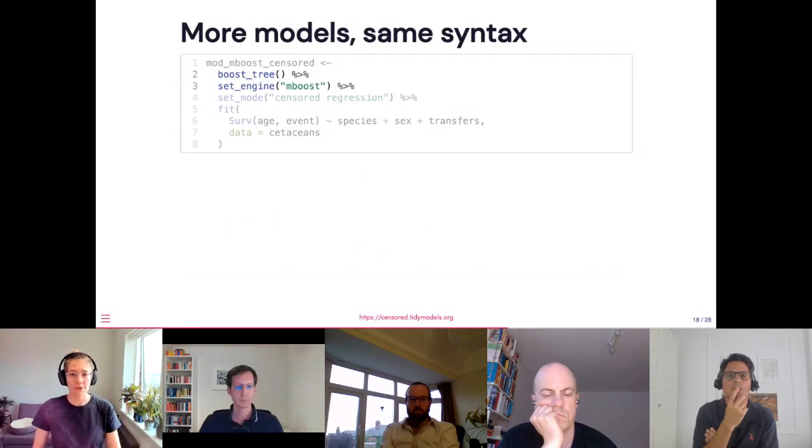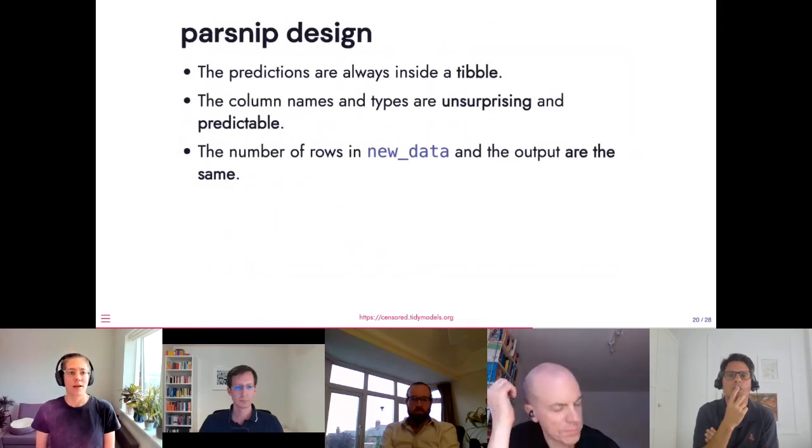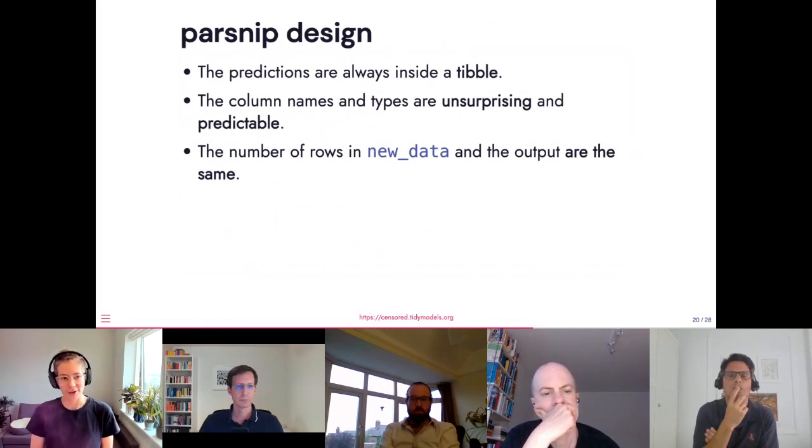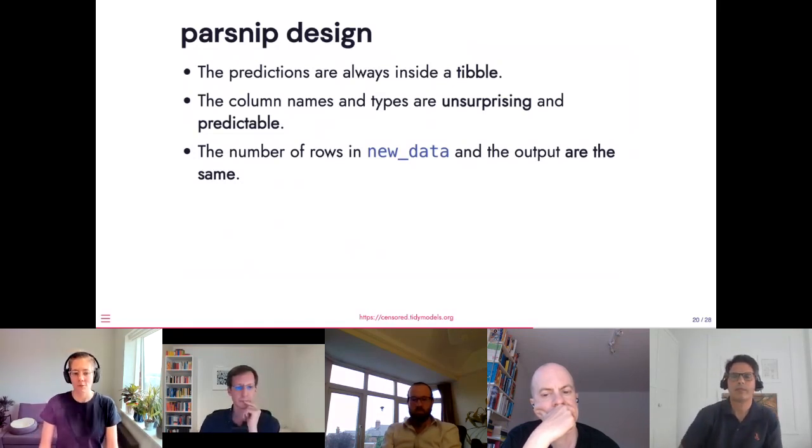So that's this part. And I'll tell you a bit about the predictions. Predictions that you get from parsnip have three characteristics. They're always in a table. The column names and types and dimensions are unsurprising and predictable, including that the number of rows in new data and the output are the same. So if you have missing values, they're not being dropped somewhere along the lines, and you don't have to pad your results.